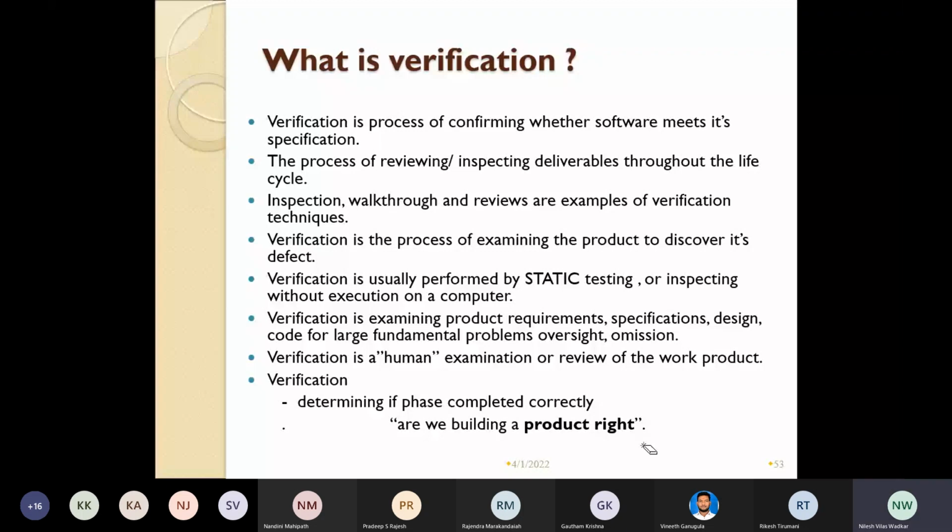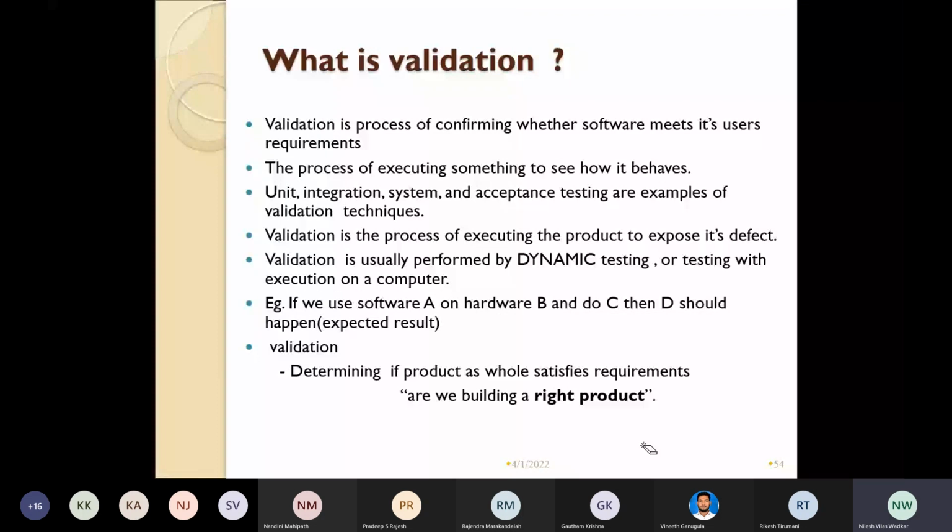So let's try to understand what is validation. Validation is a process of confirming whether software meets its user requirement. Underline the term, that is user's requirement. Validation is a process of confirming whether software meets user's requirement. That is what is called validation.